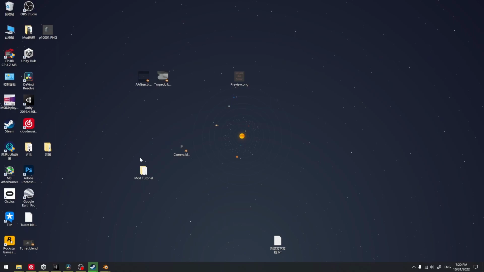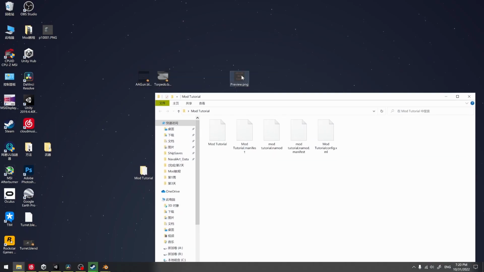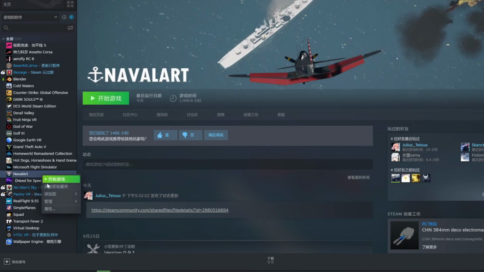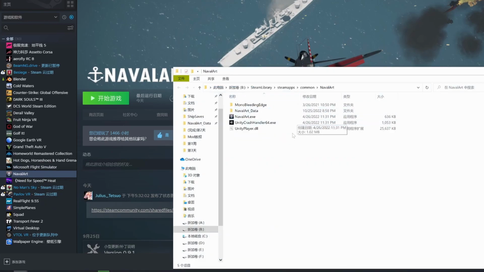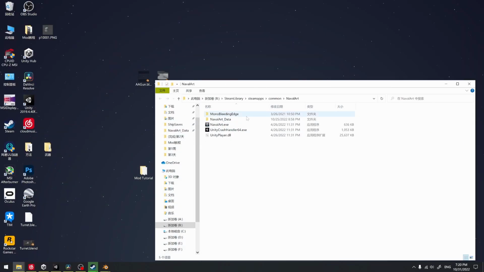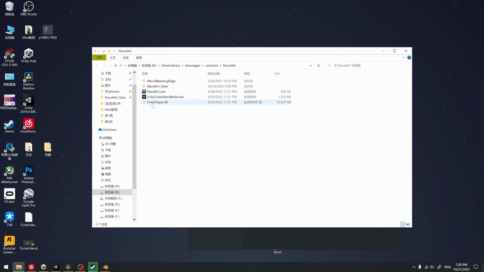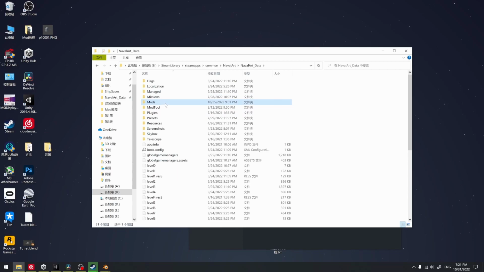You can see this is the exported mod folder. You always remember to drag a preview image to your mod folder after each export. Here you go to your Steam library and open the NavalArt game folder. Go to the NavalArt data folder.